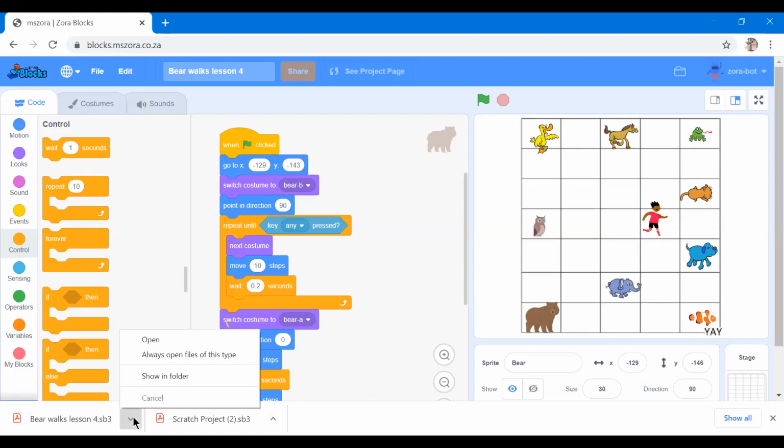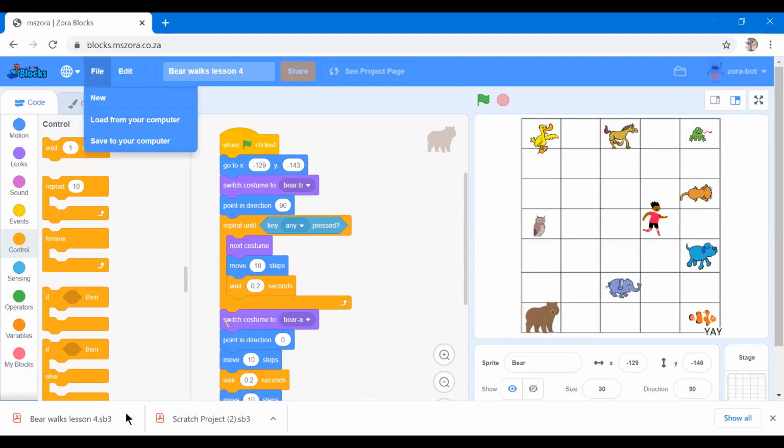So what happens when you save a file to your computer is that it goes to the downloads folder. I'm going to go to the arrow that points up there and click on show in folder. Then Bear Walks Lesson 4, because I called it Bear Walks Lesson 4, because that's where we are.